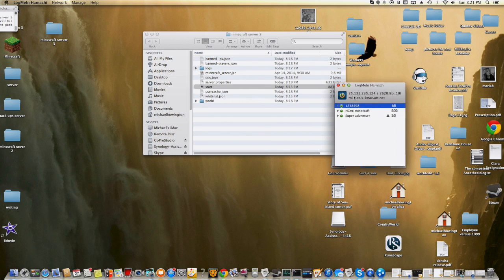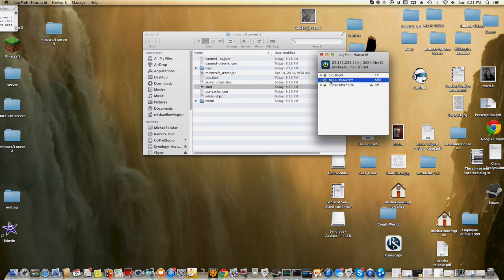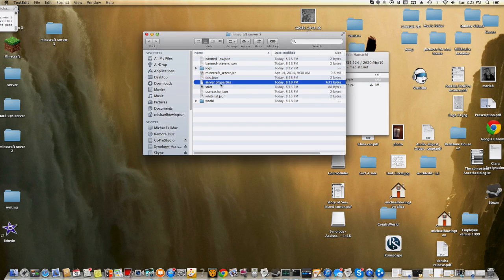So what Hamachi does is it allows a loophole through your firewall and your router. Now, it won't hack it or anything. I haven't had any problems with that. Once your friends have joined, they can take your IP, and you need to give them their IP too. So 25.131.235.124, and I'll just put it. I'll give that to them, and they'll put it into all the other junk.